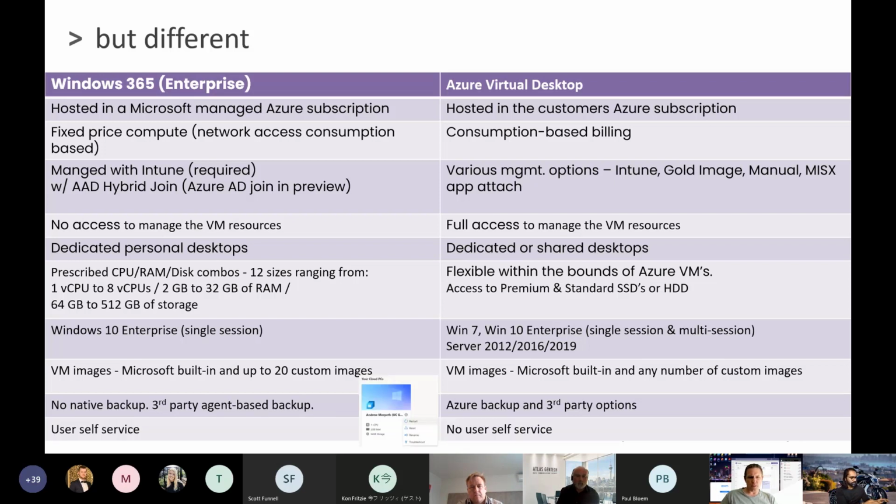There's a little bit of self-service in Windows 365. You can't do a hell of a lot, but you can reboot your machine or reset it to factory defaults. So kind of useful. The user can do that themselves. In AVD, there is no self-service unless you've got something like Nerdio that gives you a self-service portal for the users.